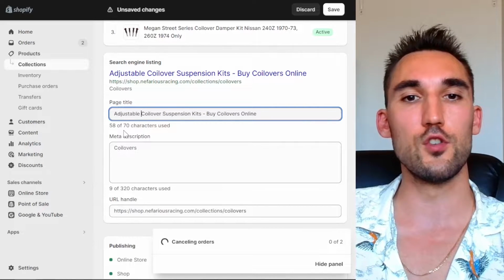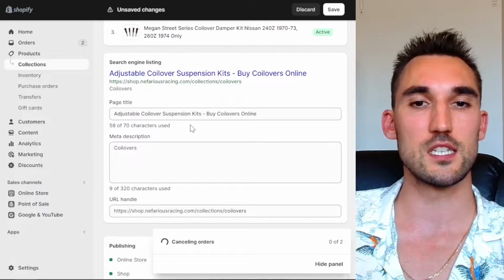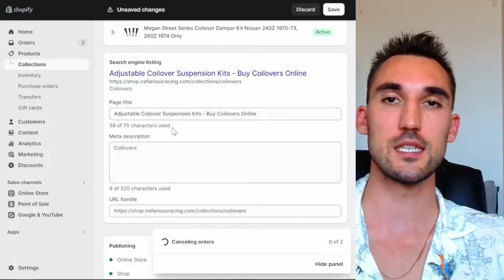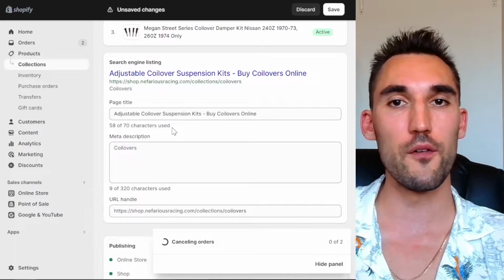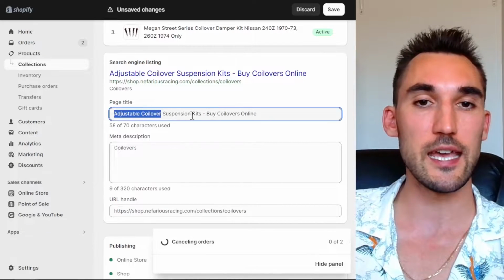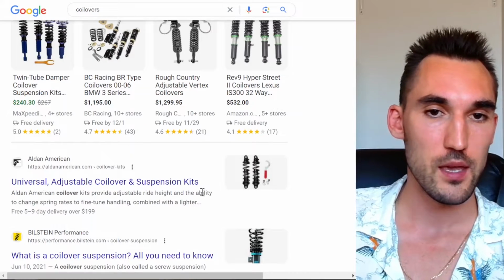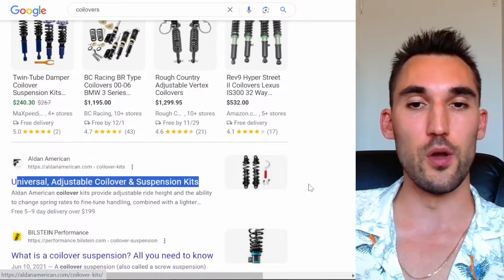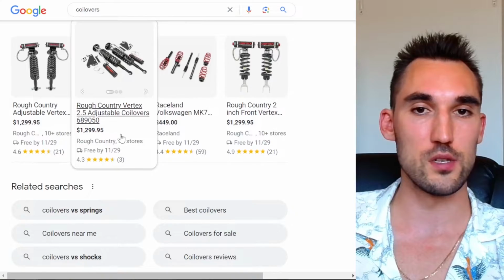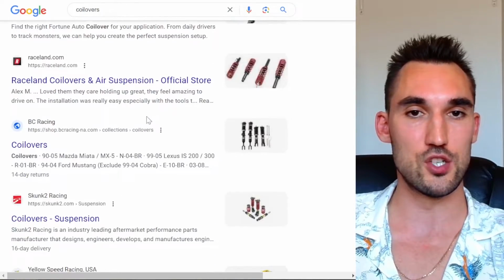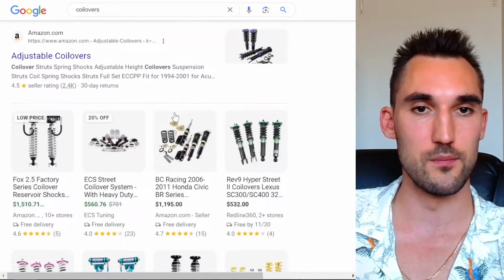Now you want to make note that you don't want this to go over 60 characters, because typically after 60 characters is where it gets cut off on the Google search results, because this headline is the headline that shows up here, this one here. If you make it long, it's going to get cut off, and then it's just not going to do you any favors. So keep that in mind.